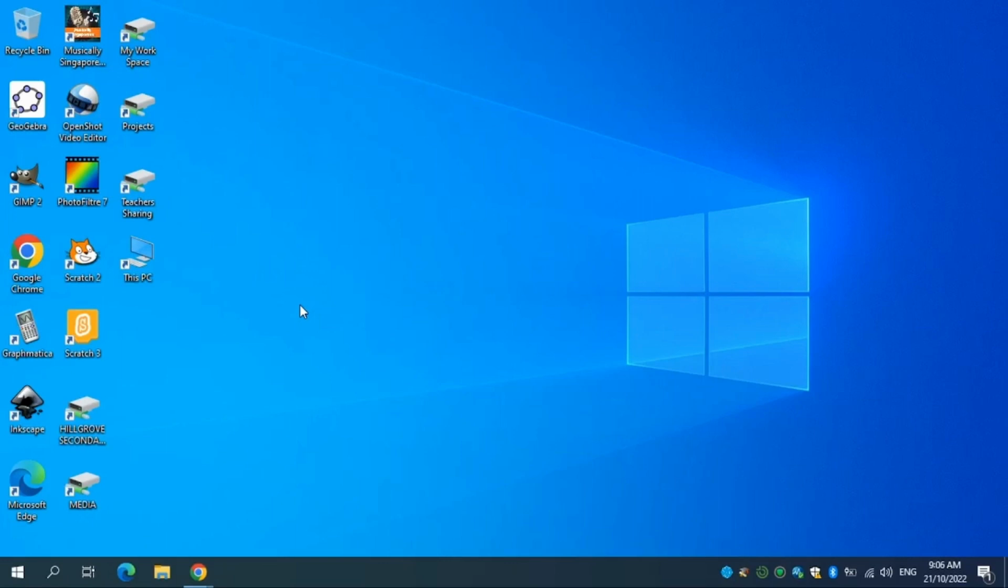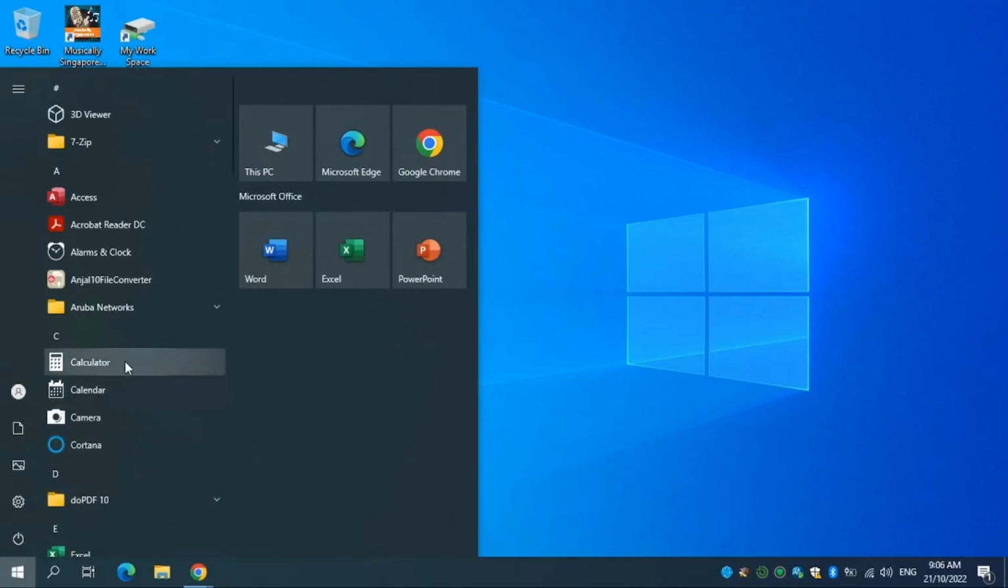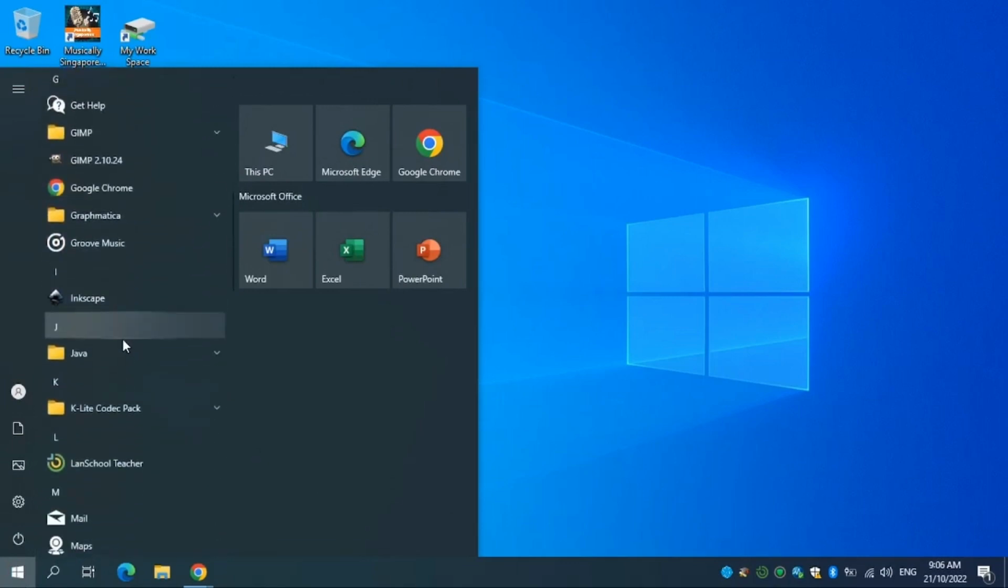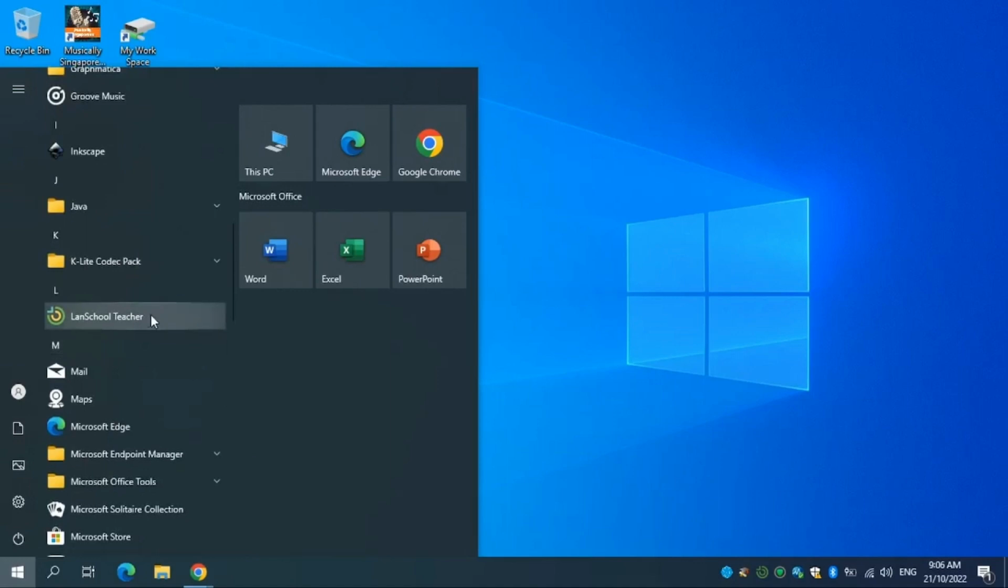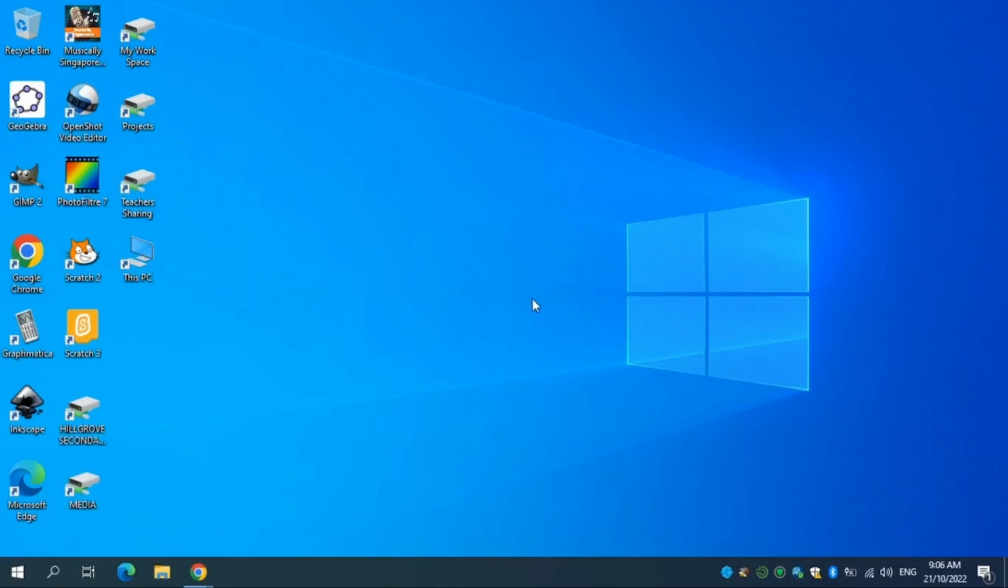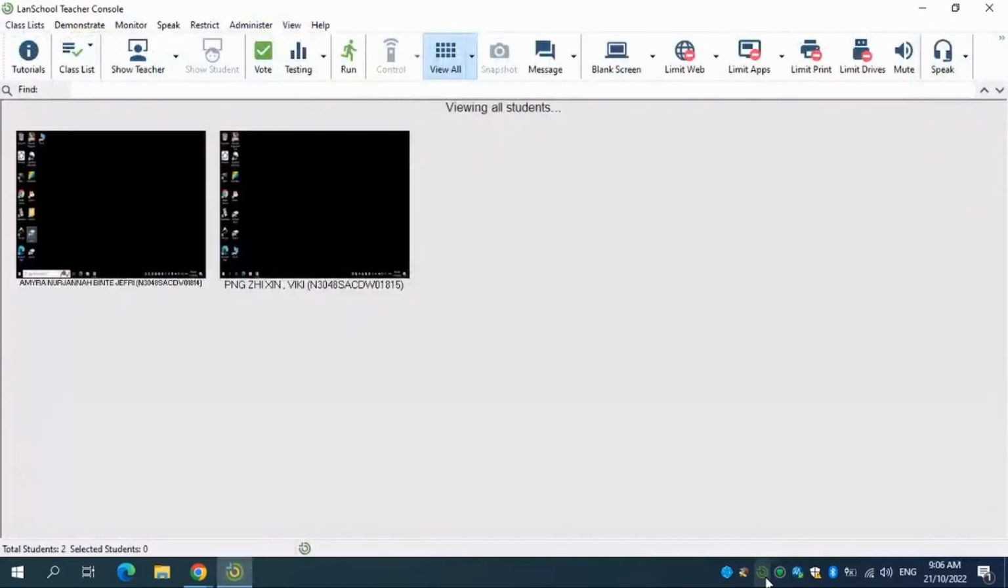Once you have logged in, there are two ways to access the LANSchool program. One, we can access it by clicking on the Start button, and then we scroll down to find LANSchool Teacher. By clicking on this, you would launch the LANSchool console. That is one way to do it. The second way is to simply go to the taskbar and you'll see the LANSchool icon. Simply click on it to launch the LANSchool console.